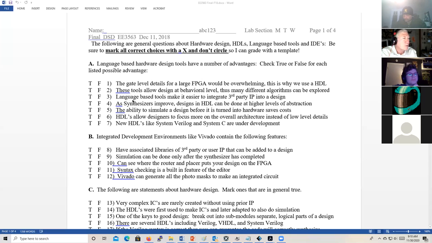That's question 3. Language-based tools make it easier to integrate third-party IP into a design. Yes, that's true. Number 2, these tools allow design at behavior level, thus many different algorithms can be explored. Yeah, that's absolutely true as well. One of the real advantages of having English-based design tools is that you can try a number of different approaches at a very high level with very little effort.